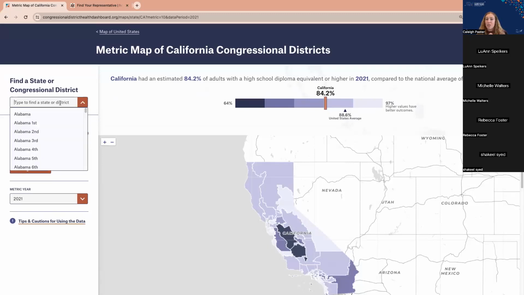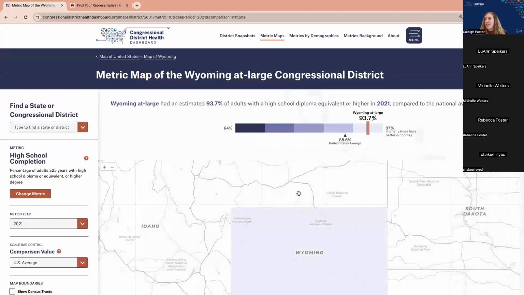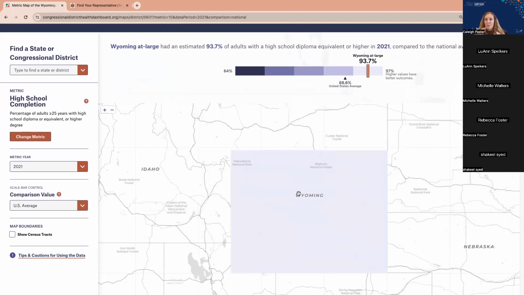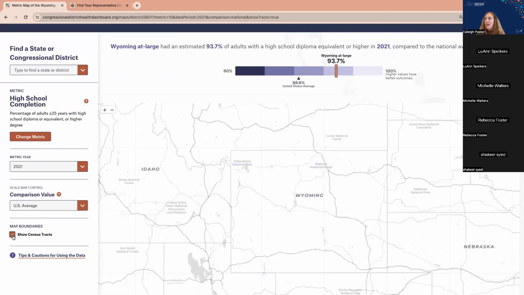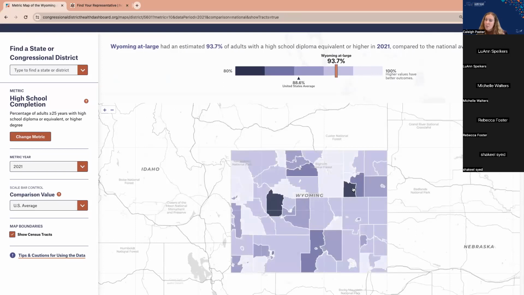Something else that I think is really interesting and super useful on our site is that we have availability of census tract data. So for instance, I know Wyoming is a district that is at large. That means this state isn't broken down into different districts, but rather the whole state is one congressional district. So sometimes when you're looking at one district that's the entire state, it seems like they're doing very well, which is great, but maybe you want to see what that actually means for the state overall. And that's where the census tract data can be really useful. If you click this, it's going to break down Wyoming's at-large district into neighborhood-level data.